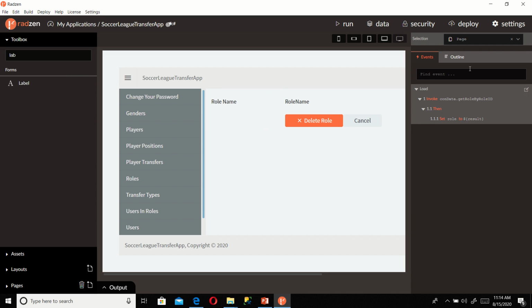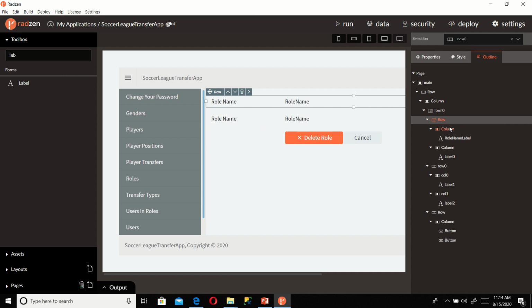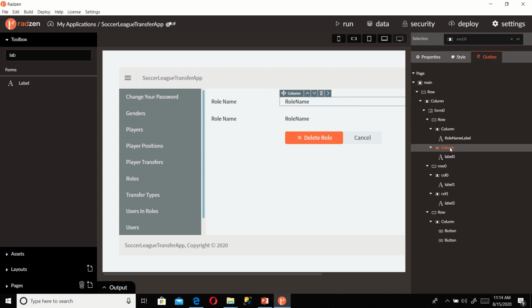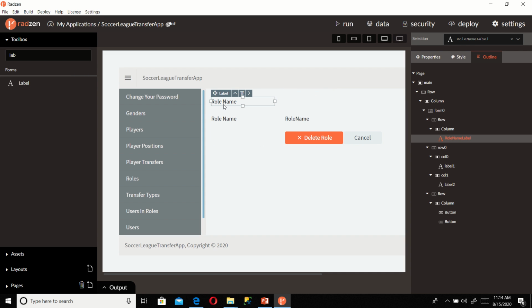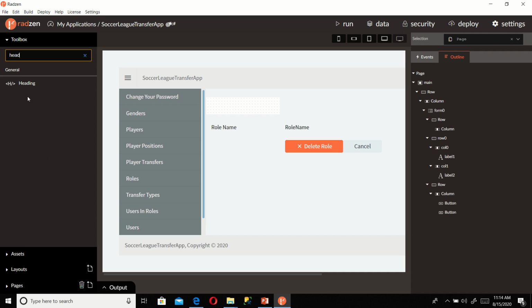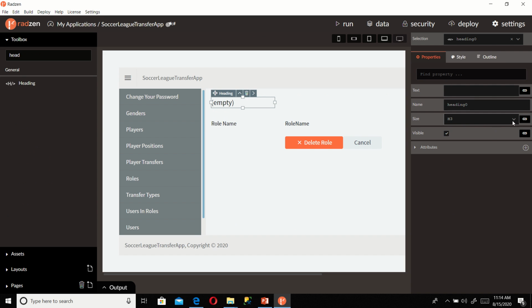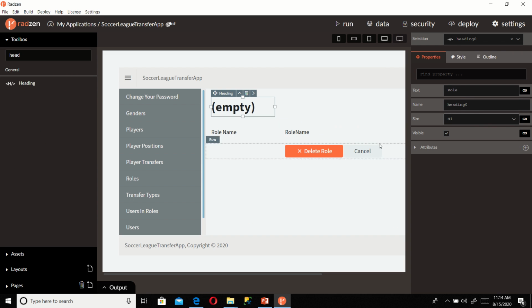Now the next piece of business for me is I go to outline. I select the first row in the form, I duplicate it. Then I'll select the right column in the first row, then in the outline, I delete it. I'll select the label in the left column in the first row, I'll delete it. I will replace the deleted label with a heading from the toolbox. Now, I will change the properties of this heading. I'll change the size to H1 and I'm going to change the text of this heading to row.